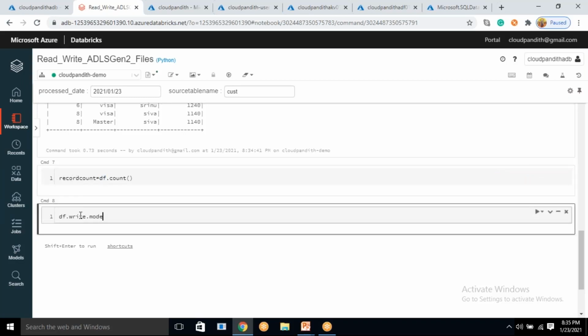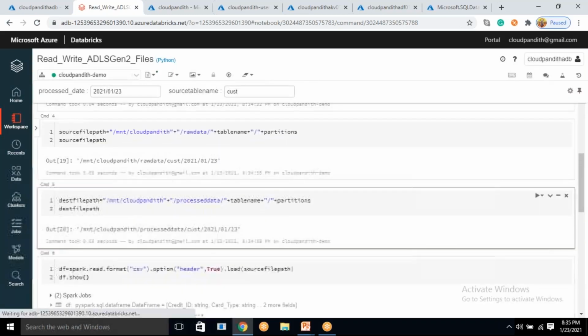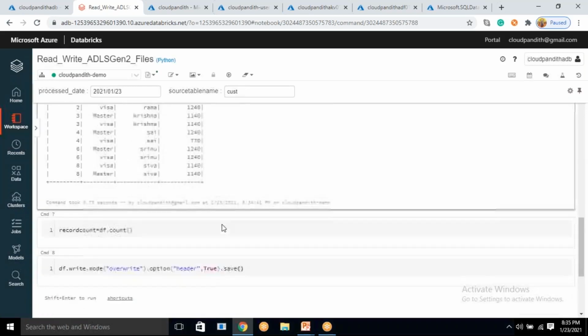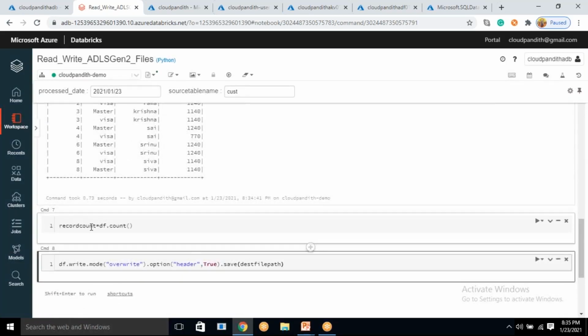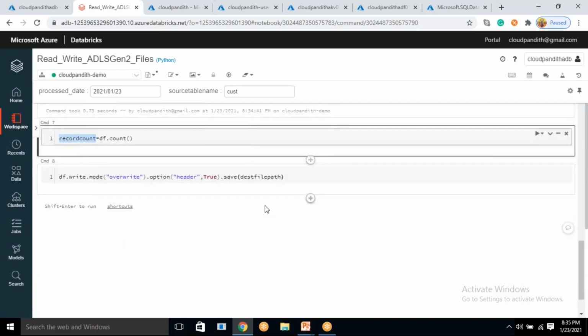Write dot mode is overwrite mode. Always it should be overwrite, dot option header equal to true, dot save. I want to save this in my dest file path. Take this and put that here. But this record count, I need to pass it as my output. I want to say output is this record count.